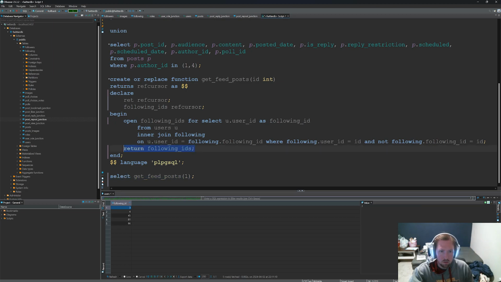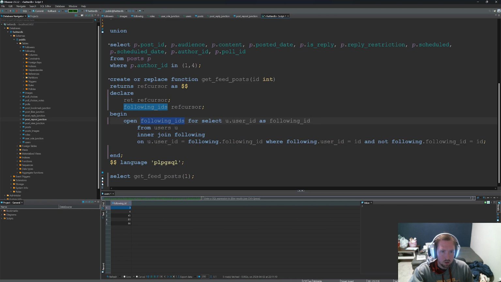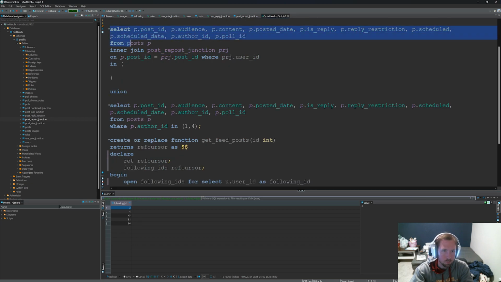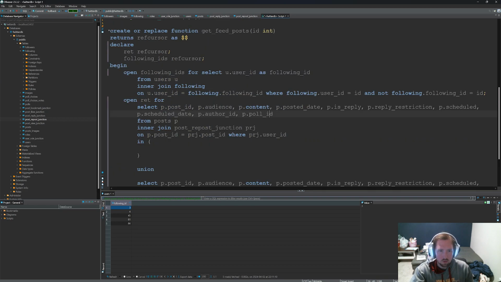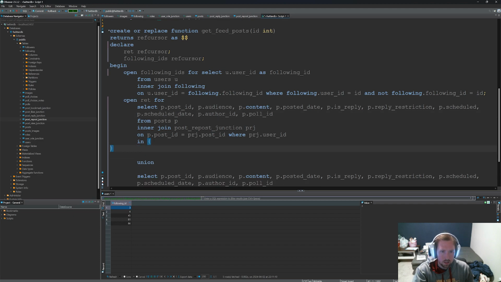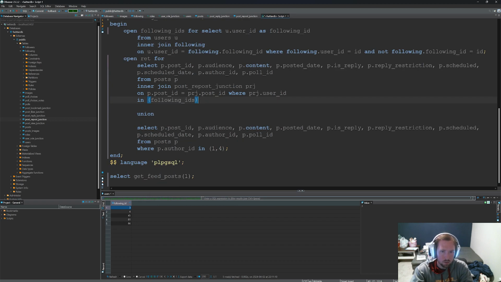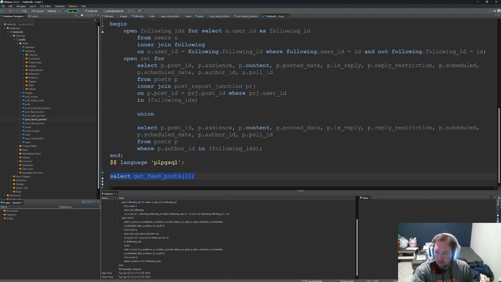That part's working. So now we have this ref following IDs, and basically what we can do now is we will open our open return for, and this is going to be absolutely disgusting. We're going to open this for this and do that. So now what we'll do is we have this in. So now this in will be following_IDs. Hopefully this works. I don't know if it will. Copy this and put following IDs in there as well. And let's go ahead and replace this function again. Okay, it went in. So now do we get any posts out of this?